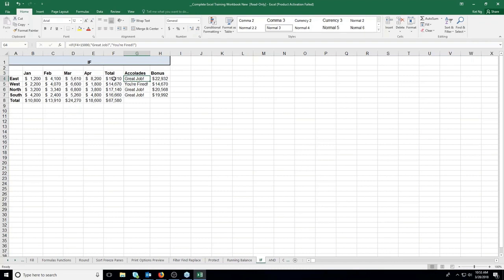Then it's saying F4. Well, this is F4, so it's saying if whatever's in this cell, and then this little symbol here is a greater than symbol. If F4 is greater than 15,000, then say great job. So this is what happens if it's true, and this is what happens if it's false. We're going to say you're fired. Not very nice, but that's the way it is. So let's see if we can recreate that and maybe be a little nicer. So let's start out with equals.